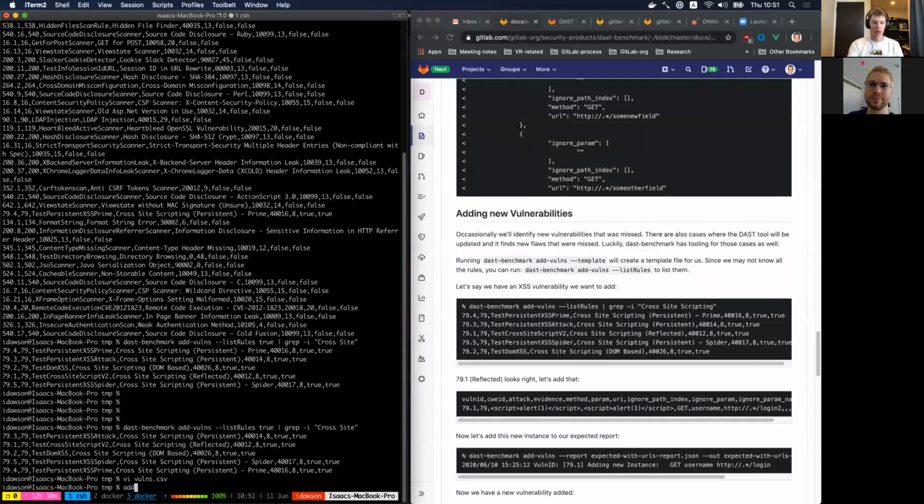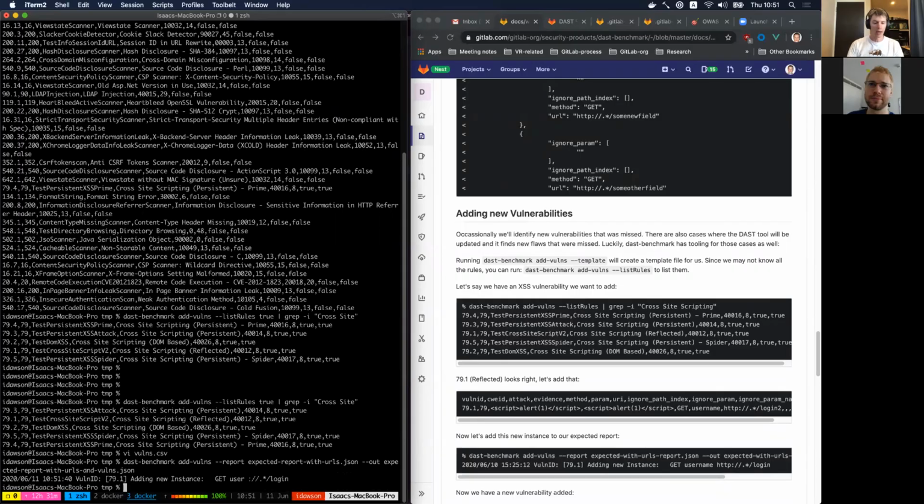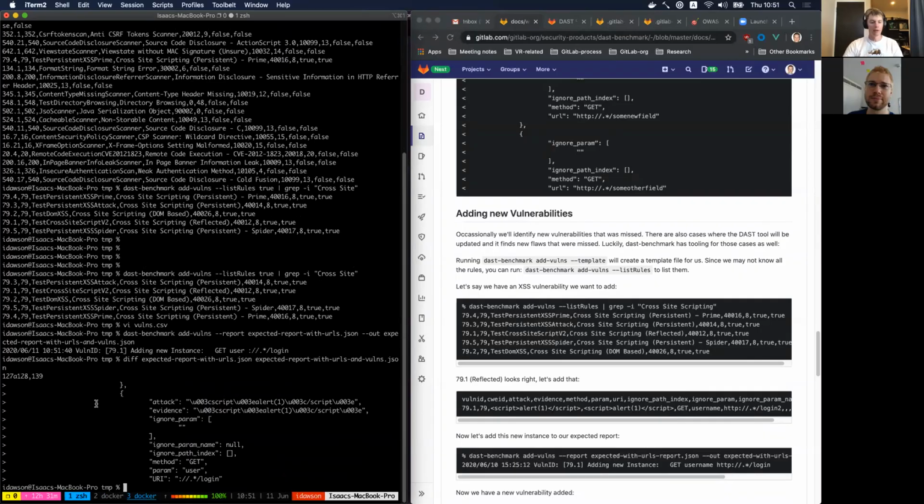Now we can add this to our expected report with URLs. So you can see that added a new instance. And again, if we do a diff of the expected report with URLs and the expected report with URLs and vulns, you'll see that it added this new attack evidence to the login URI, method GET, parameters user.